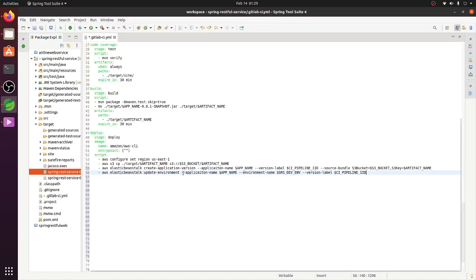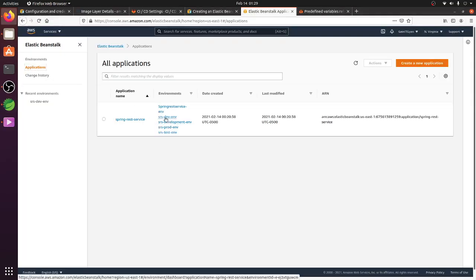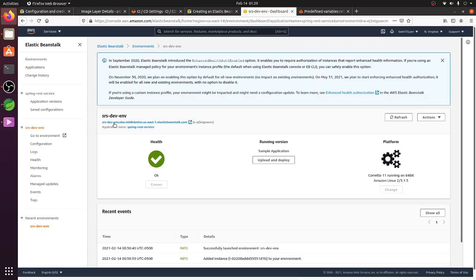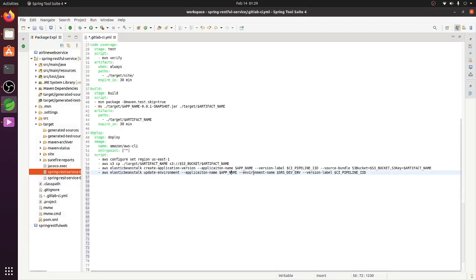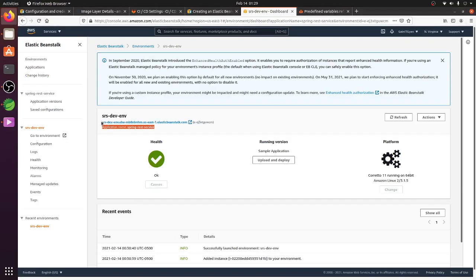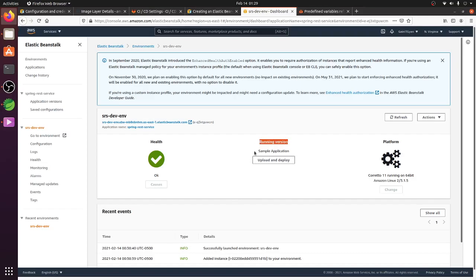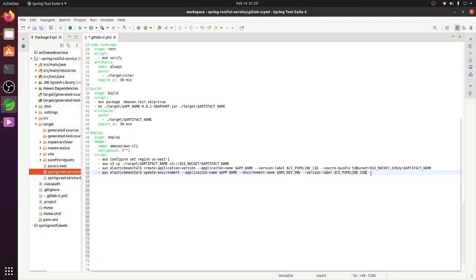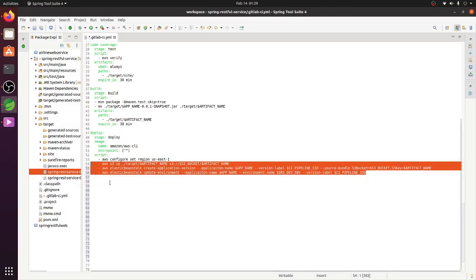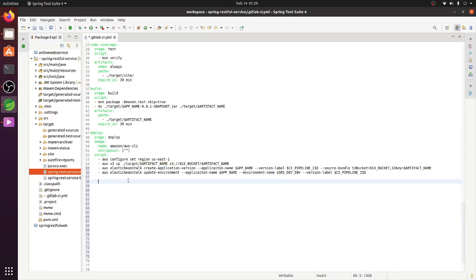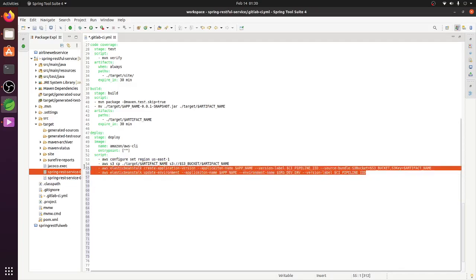What we did, we added the application name. Okay, if you're trying to deploy to the SRS dev environment, you need to give the app name. That's what we did, the app name here. The next is the environment name, this itself. And the third thing that we mentioned here is the version label, and if you look at here, this is the running version. This is what we are trying to mention in the command here. Perfect. So with this, we have two main tasks that we achieved by using these two commands.